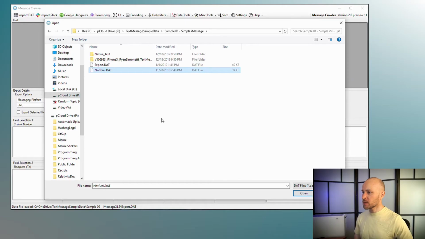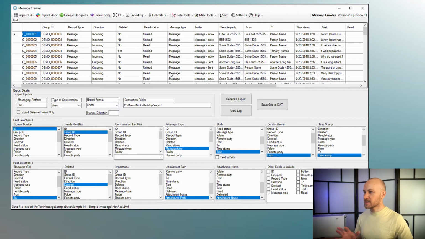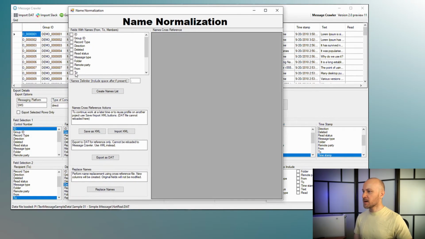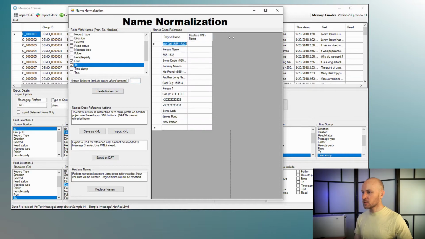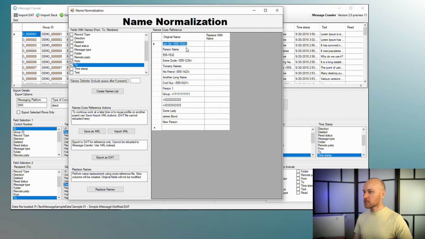We're going to open a DAT file. I'm going to click Open. All right, so now that I have my DAT file loaded, I'm going to go to Data Tools, Name Normalization. I'm going to move it to the center, and I'm going to select what fields I want to normalize names in. Next thing, very important, we're going to select our names delimiter. I believe it's comma in my case. So create names list, and now let's just expand it and see. Okay, so we have our names.